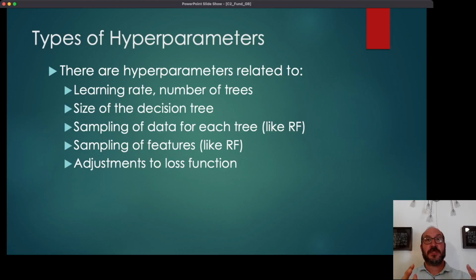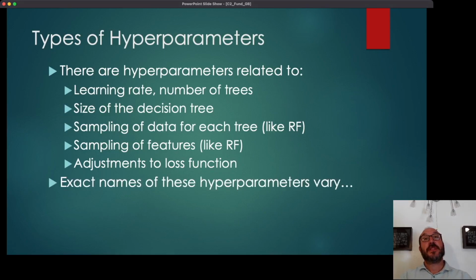Then there are adjustments to the loss function. So some loss functions incorporate regularization inside of them. These are now very common, and so we'll talk about that when we get to that section. Now, the exact names of these hyperparameters will vary from package to package. I've tried to use the most standard names, but in most cases, it's not too difficult to figure out how to map the name from one package to another package.